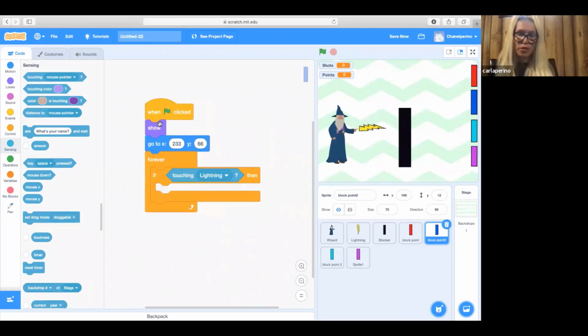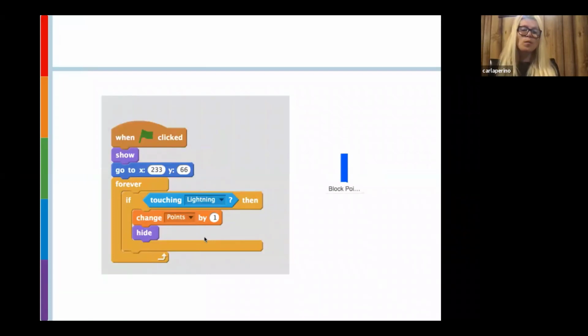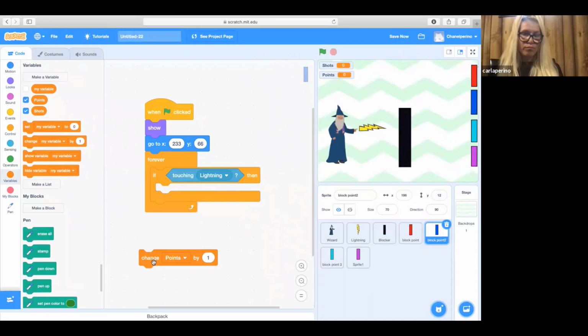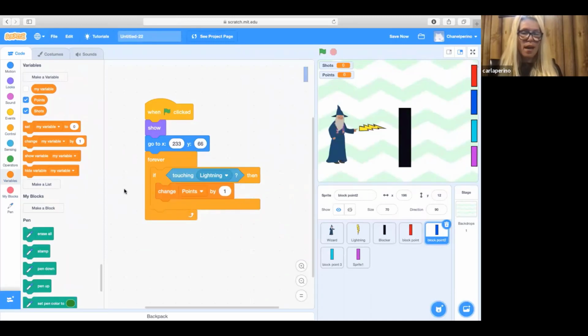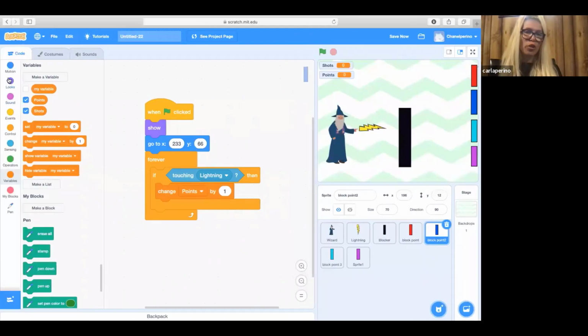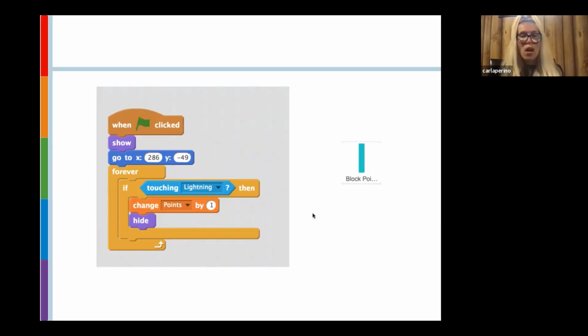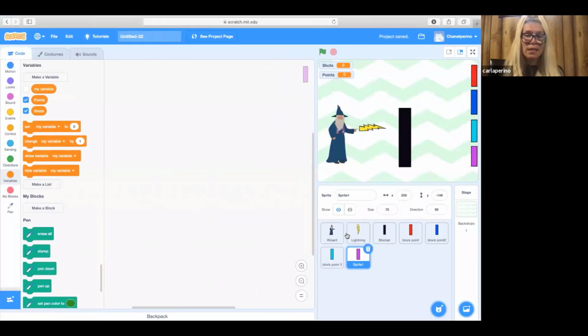Just going to move it over so you can see it a little bit better. All right. Next one is going to be change points by 1, and place that inside. And I believe the last one was hide. Yes, it was. We're going to go to looks and we're going to find the word hide. All right, so this is the baby blue. It's going to be that when flag clicked.